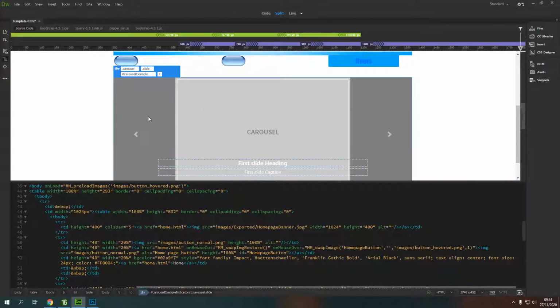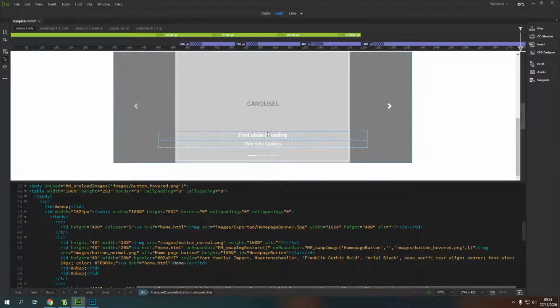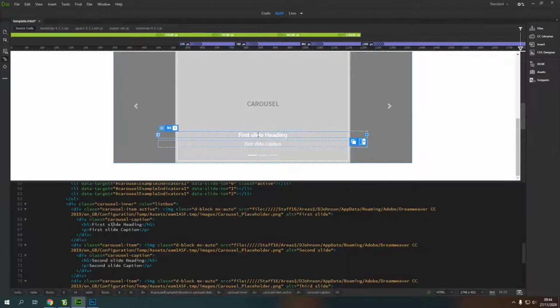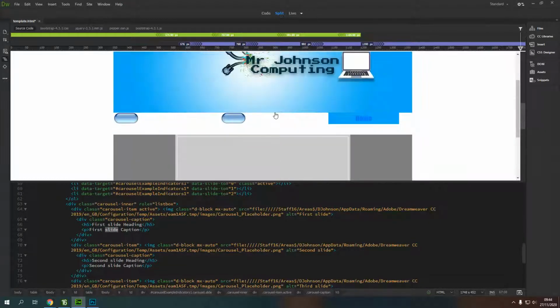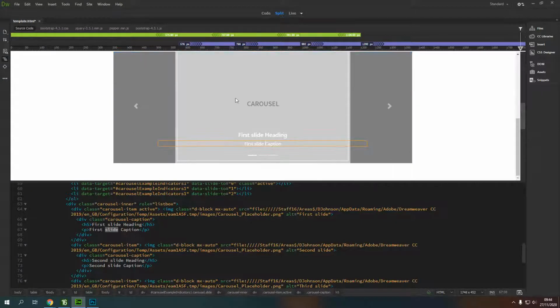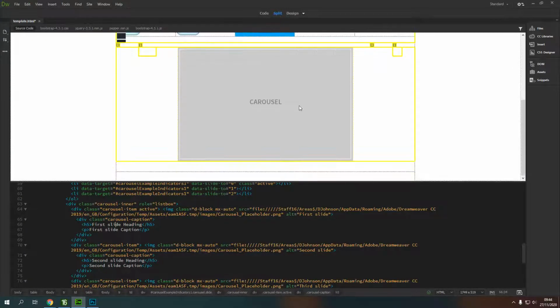And we can see here the carousel has been inserted, and we've got a first slide heading that you can edit. We've got a first slide caption that you can edit, and we've also got these bars showing us how many different images there are. Now, in order for us to actually add images, we need to come out of live view, and we need to go into design view. So I'm going to go back to design view, and now I've got my carousel here.